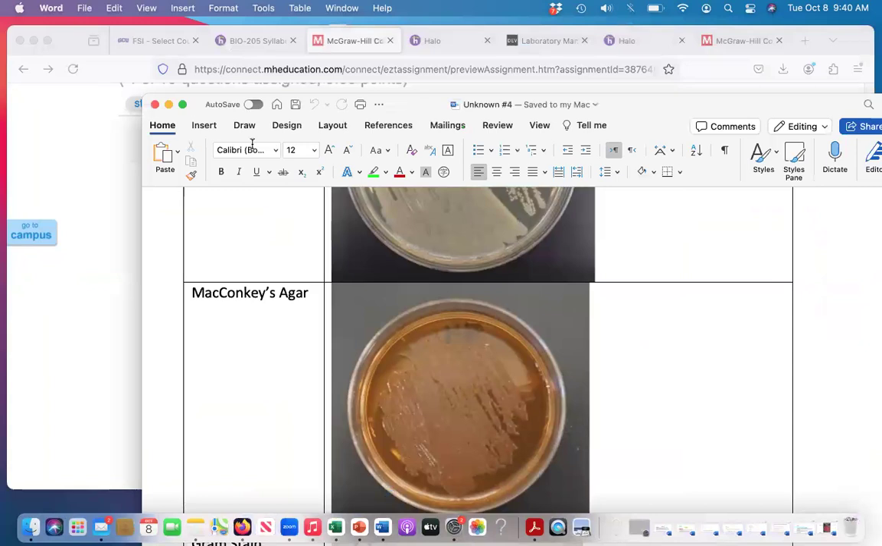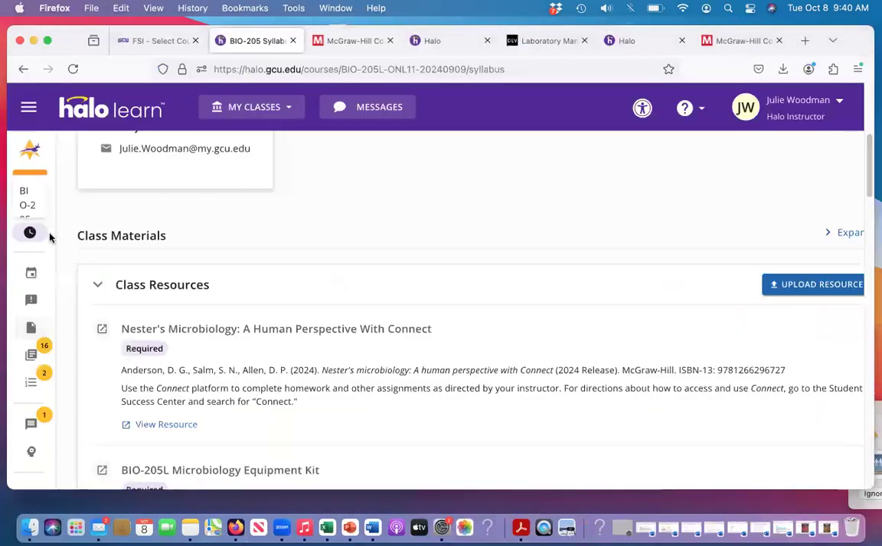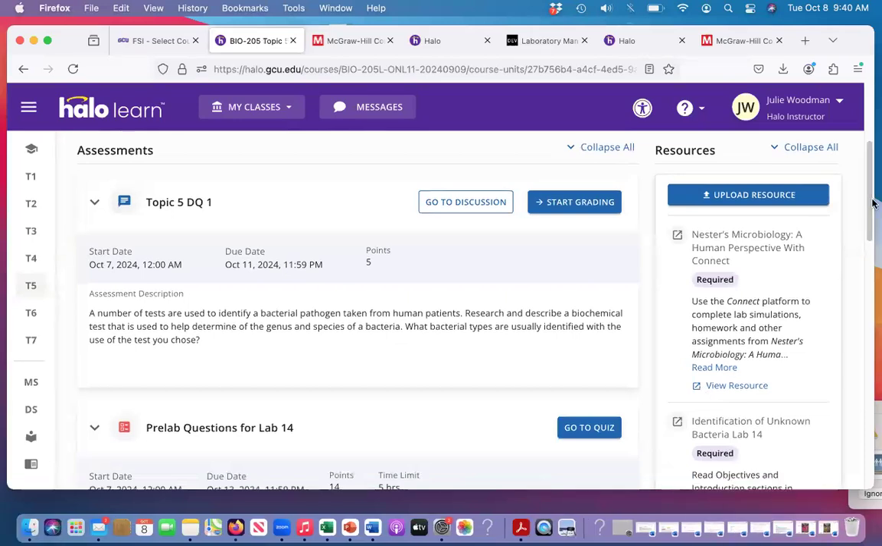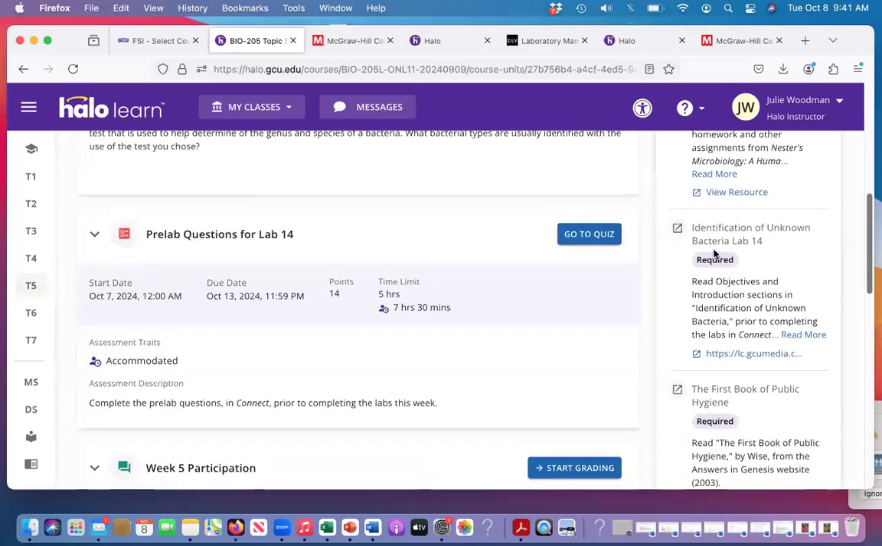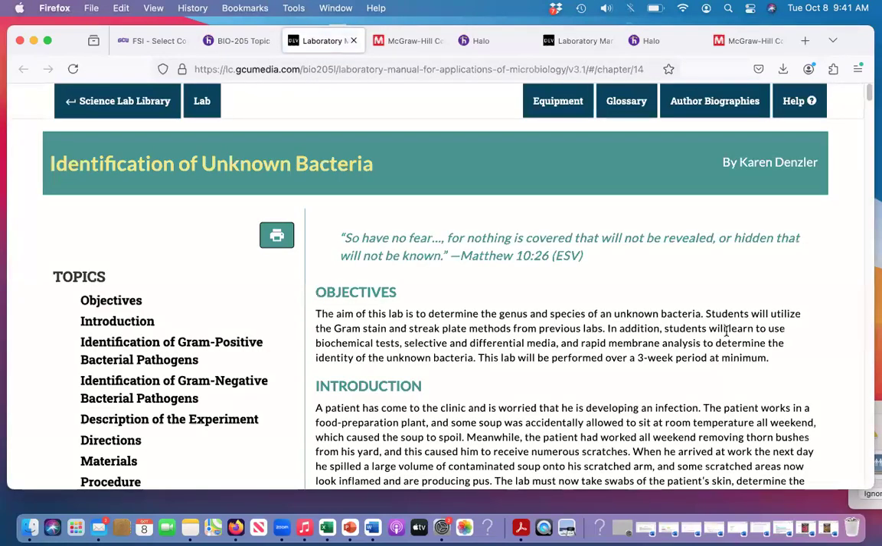Okay, so that is the data, and I will move that to the side for a minute because there's one more thing that you want to be able to access in order to be successful on this lab report. So we are going to go down now to topic number 5. And on the right-hand side of topic number 5 is the lab report guide in terms of the instructions for how these experiments have been conducted.